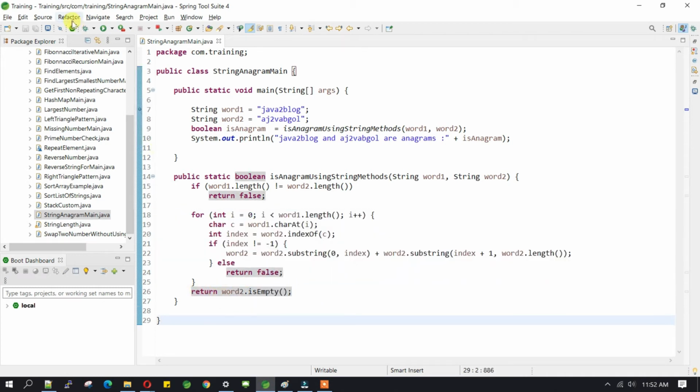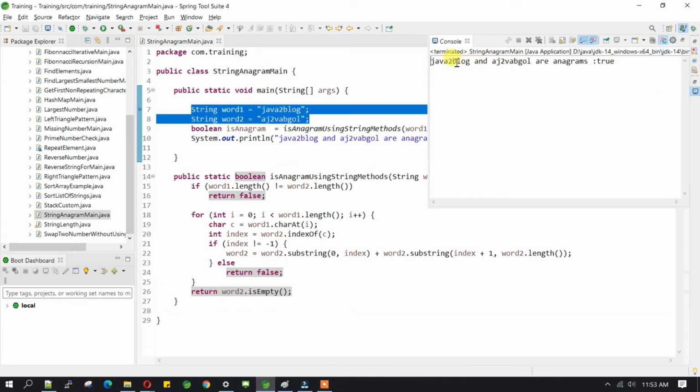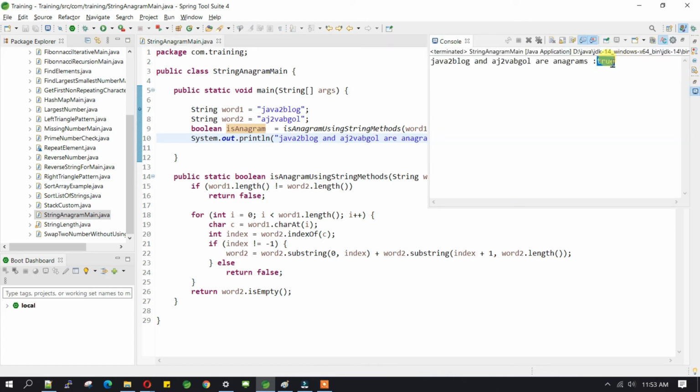Okay, so just let me run this program and see whether these two values are anagrams or not. So let me open the console, and yeah, these and these are anagrams. So here this is returning true and this is true. So Java to blog and this value are anagrams. Is anagram, here you can see true.